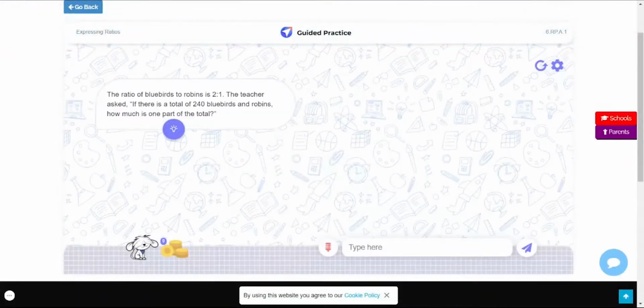The ratio of bluebirds to robins is 2:1. The teacher asked, if there is a total of 240 bluebirds and robins, how much is one part of the total?